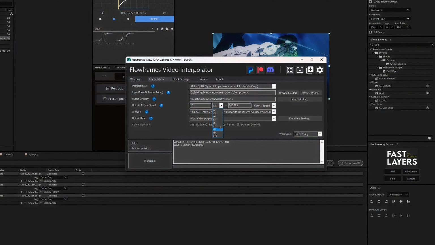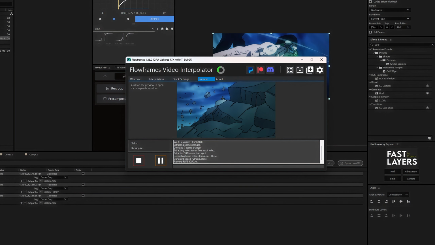You want to make sure it's 8x, right? That'll make 30 into 240, that'll make 60 into 480. AI model, you can leave this, but output mode, it cannot be on MP4 video. It has to be on MOV video, Apple ProRes. Once you've done that, just click interpolate, and once it's done interpolating, we can move on to the next step.